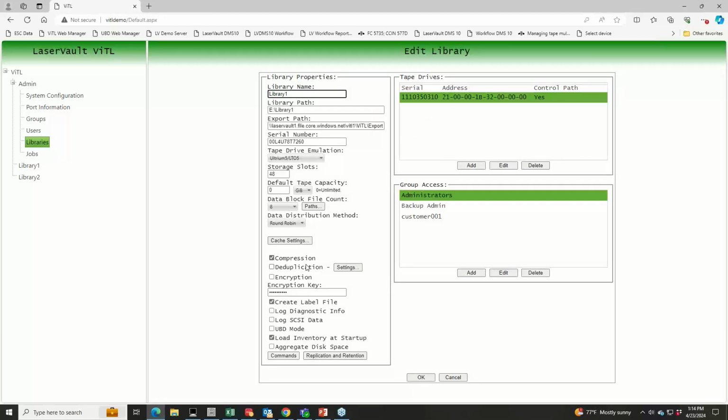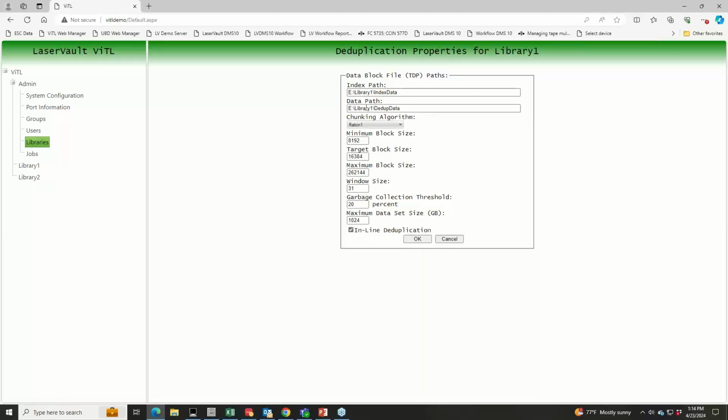Now LaserVault comes standard in the licensing with compression, which averages 4 to 1. Deduplication is actually an additional license option for our VTL solution. And with that, you would check that box. We would assist you in the correct settings for deduplication and also for replication.